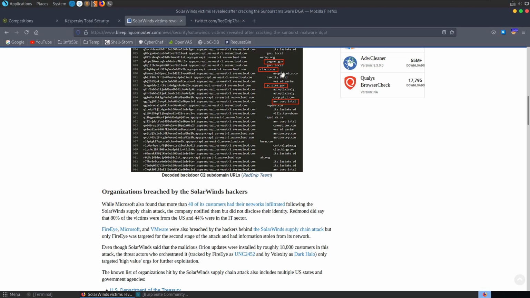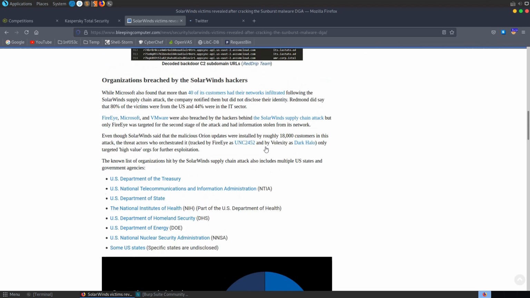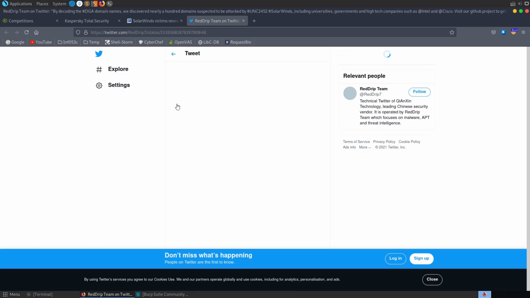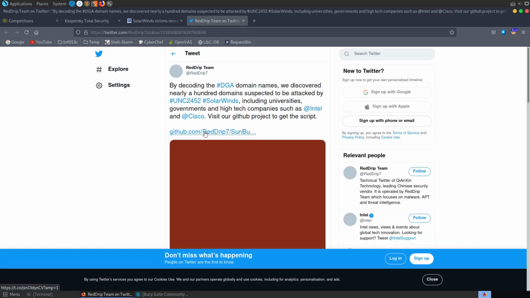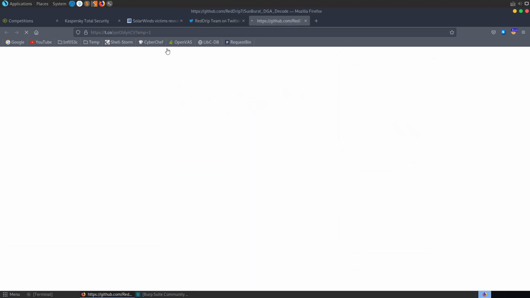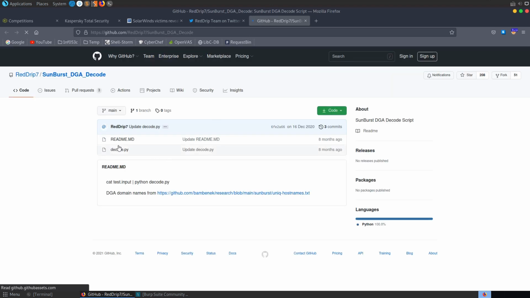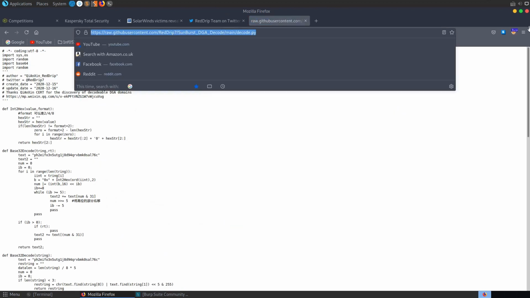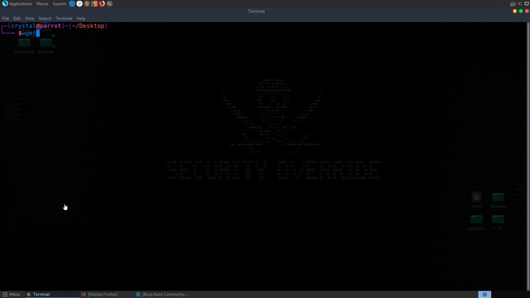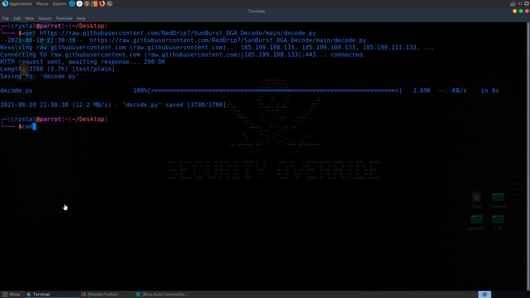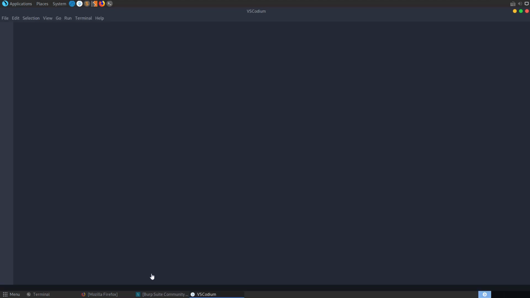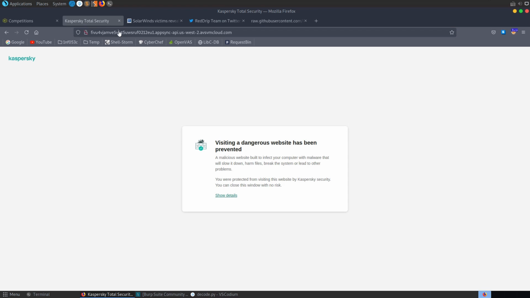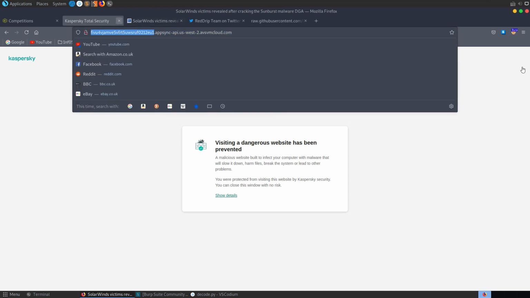So let's follow this a little bit. We'll go and have a look at the original tweet that this came from and see if there's a tool that we can use to do the same kind of deobfuscation. So this links us to a GitHub account, which actually has the Sunburst domain generation algorithm decoder script. So we can go and download that. And we could have a look at it, see what's actually happening with the code. Let me just go and grab that domain name again. You can see Kaspersky's been very kind and blocked that malicious website.